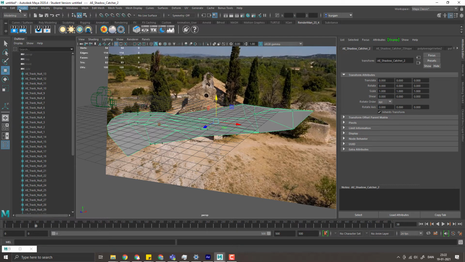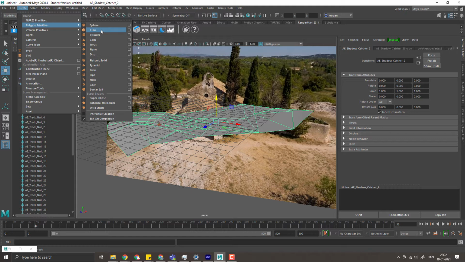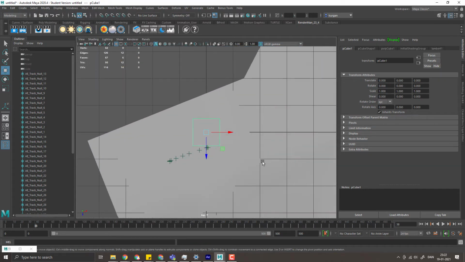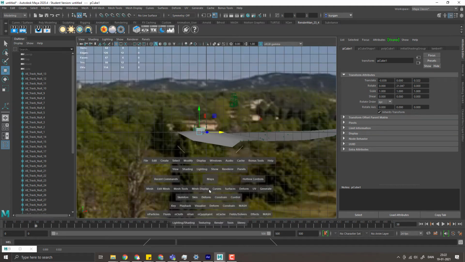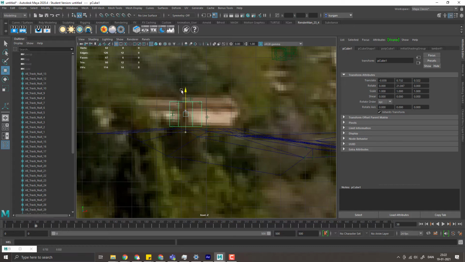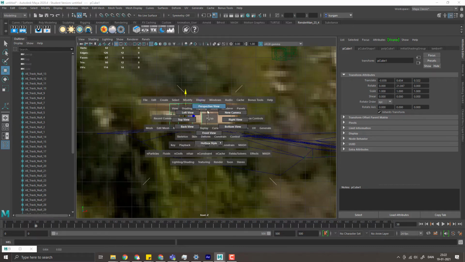So we have the landscape here, and actually I forgot a thing. Why did I forget that? I just need to create a cube here, and I go top view, just move it around like so, something like this. Front view, make sure it sort of lines up there.